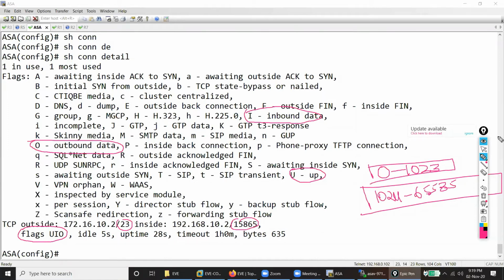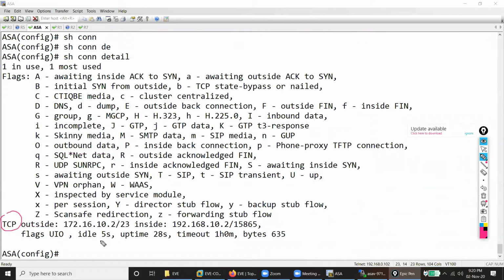So there are two methodologies to find out if the traffic is going from inside to outside. One is the flag UIO. The second one, always remember, is the source port. The source port will be an open port from 1024 to 65,535, but the destination port will always be a recognized one. Just because you did telnet, it is showing you the protocol, the timing, the inside, the outside, all the details you can see.